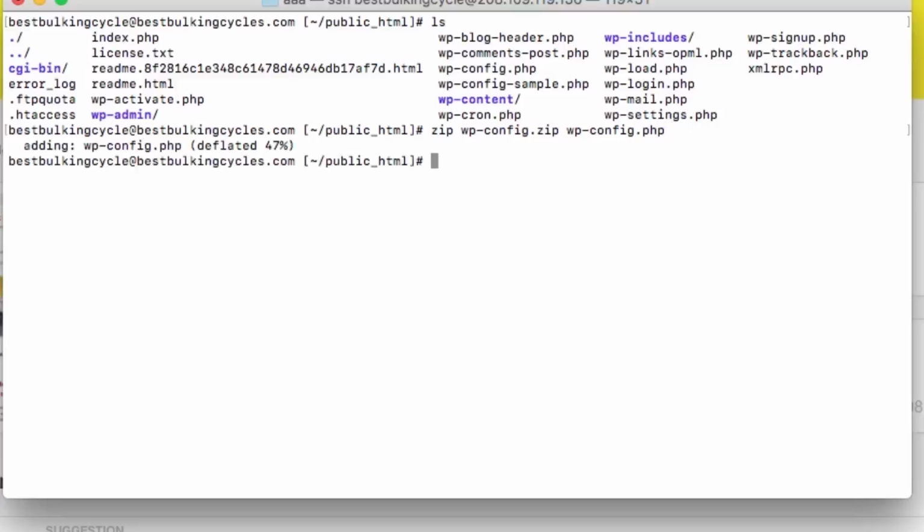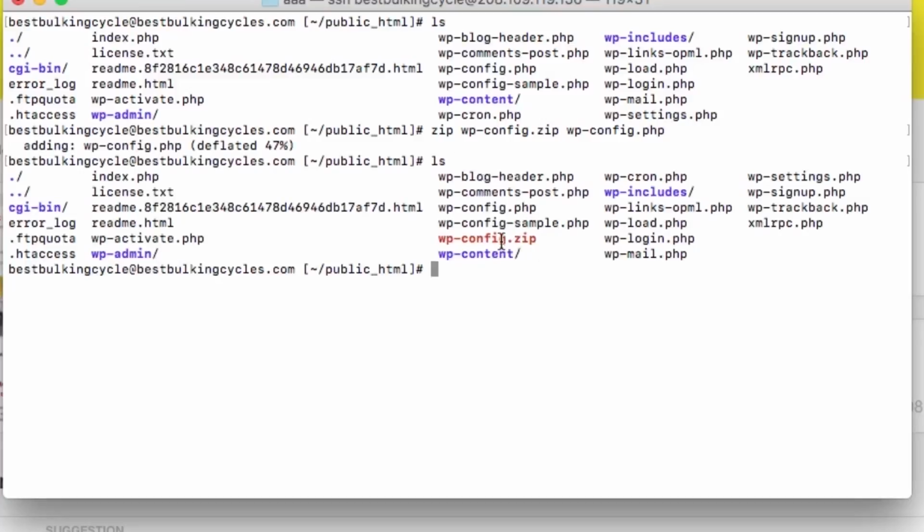Now if we hit ls again, you'll see the difference. We'll see a little zip file on there, and here it is, wp-config. We want to move that out of the public HTML directory and store everything in the home directory. I'm going to be using a lot of copy and pasting, so whenever I highlight stuff, you'll know what I'm doing.